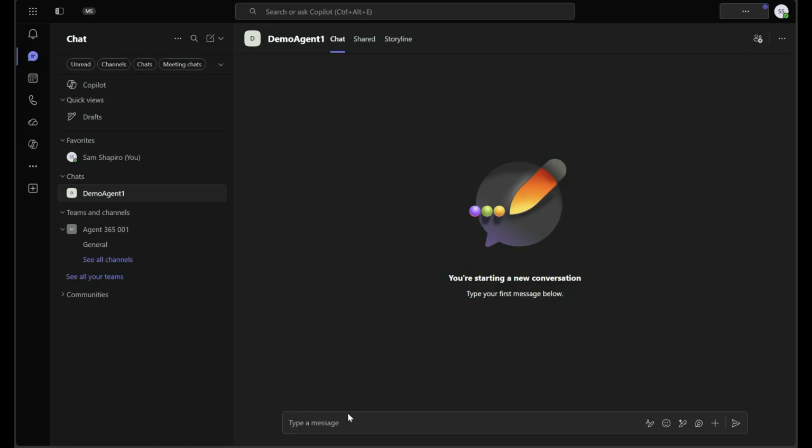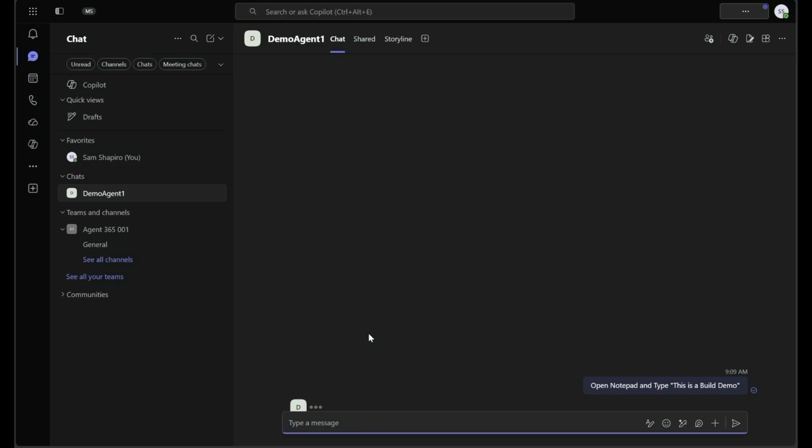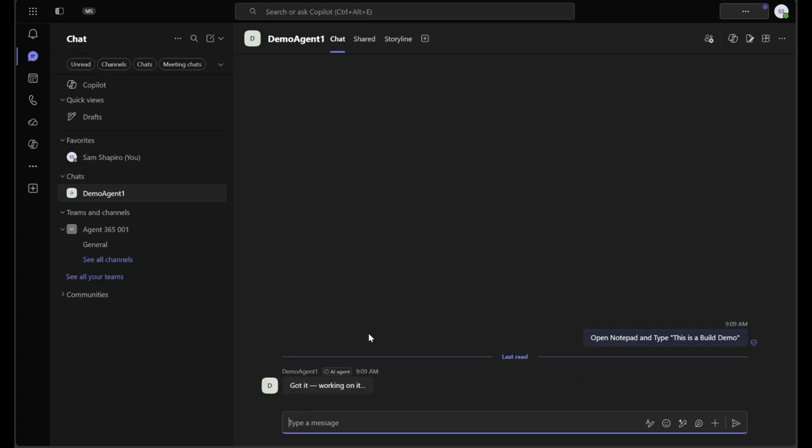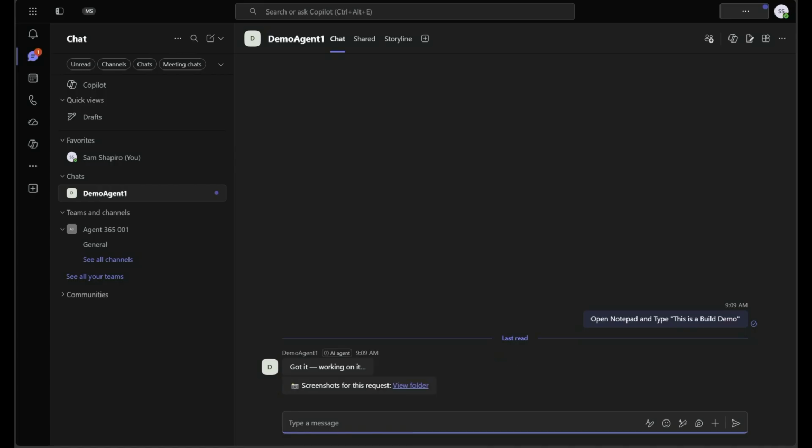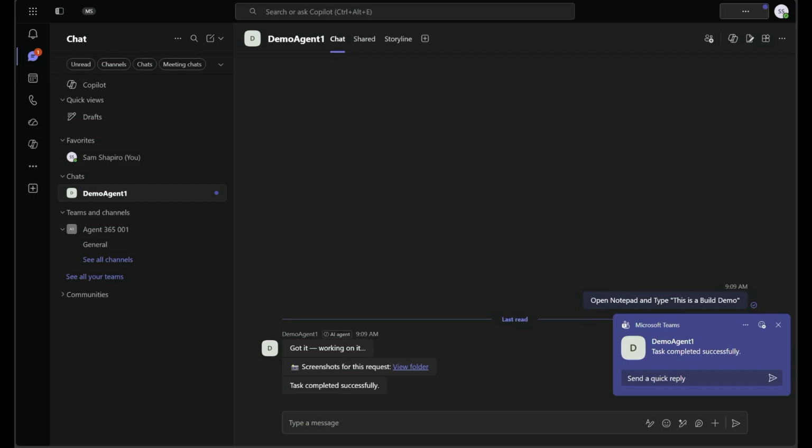So now that the agent has access, let's run a real workflow. I'll start with something simple. I ask the agent to open Notepad and type, "This is a build demo." It's a basic task, but a great way to demonstrate how a computer-using agent can check out a Cloud PC, open applications, and perform real work by typing and interacting with the system.